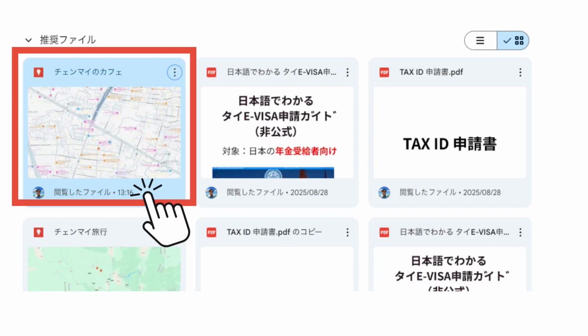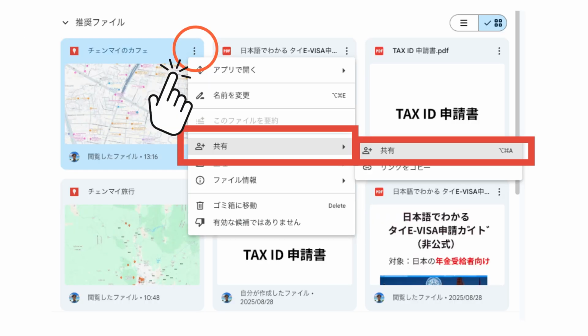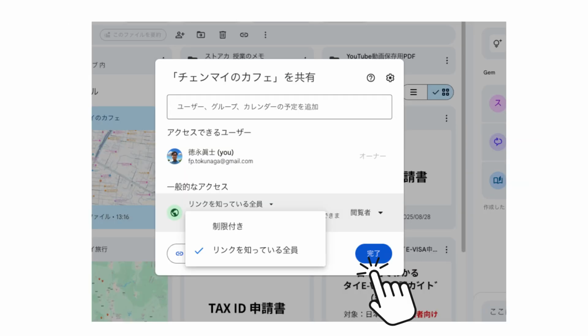When you open Google Drive, you'll see the My Map you created, Chiang Mai Cafes. Click it to open the sharing settings. Click the three-dot icon in the upper right corner of the file and select Share. From here, you can adjust the sharing settings. Select Anyone with the link, then click Done in the lower right corner. This will activate the shareable link for your map.